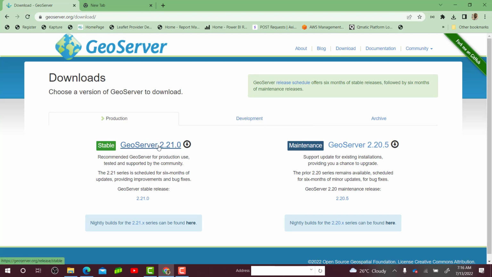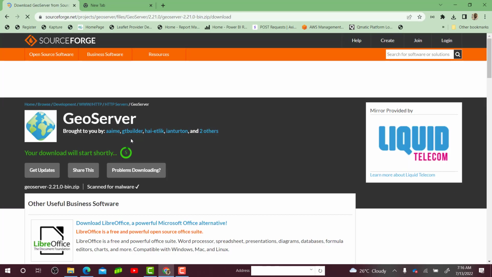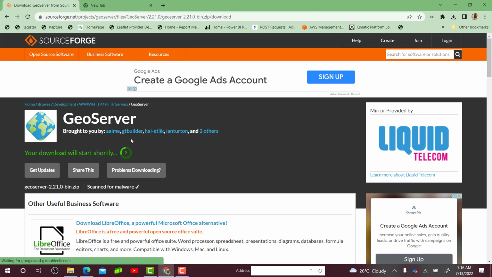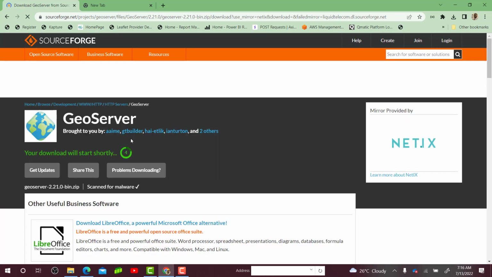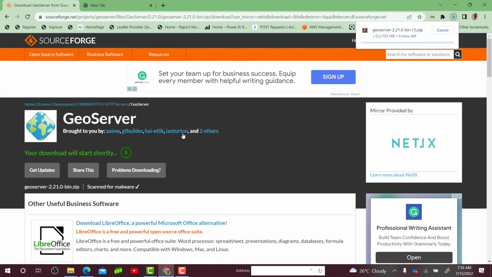Then you see Geoserver. That's the latest version, the stable version. That's 2.21. Then you come to the packages. What we are interested in today is the platform independent binary. So you just have to click on it. Then it will be downloaded on your PC. When the countdown is done, it will automatically download the file for you. As we can see here, I'm getting my binary setup downloaded.